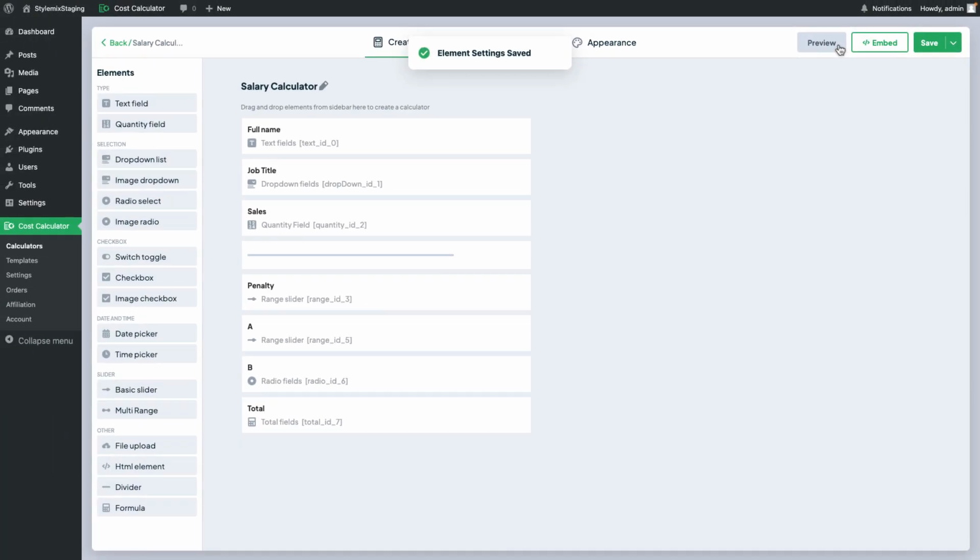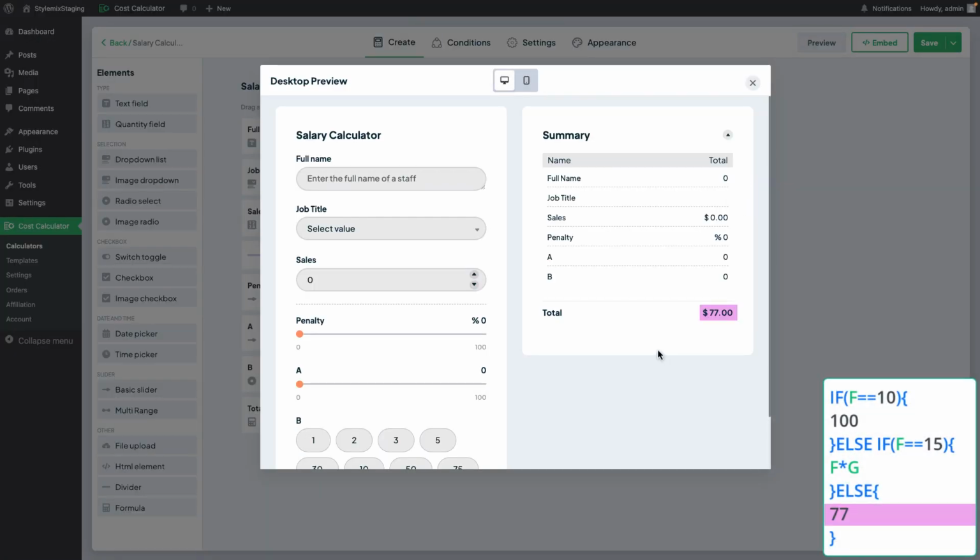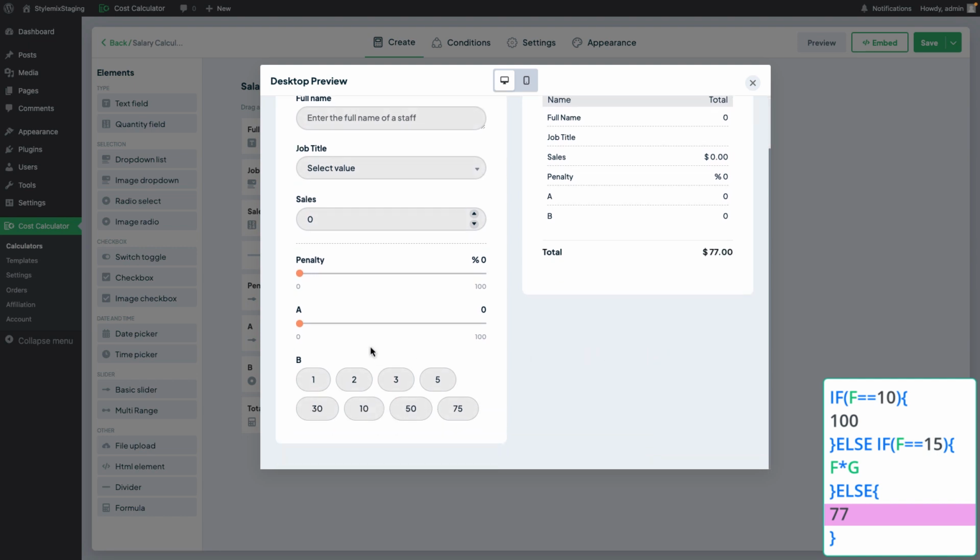Let me save it, and in the preview, here we can see 77 is being displayed because both a and b are equal to 0. But if I indicate something like this, let's say 50 as b and 10 as a, here we can see our total is equal to 100. And if I indicate 15, it's equal to 750. And any other values, it will be equal to 77. It doesn't matter which value.